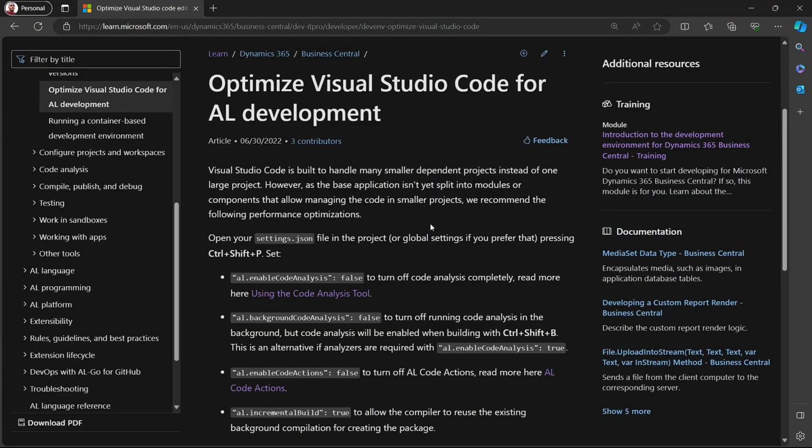Visual Studio Code is built to handle many smaller dependent projects inside one large project. However, as the base application isn't yet split into modules or components that allow managing the code in smaller projects, we recommend the following performance optimizations.